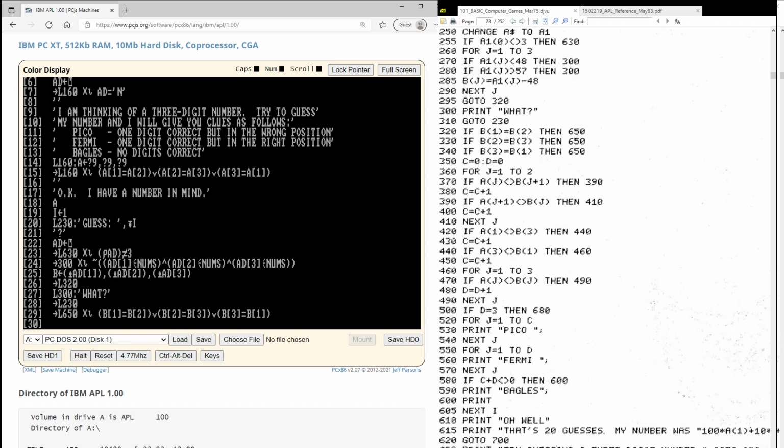And then we set C and D to 0. Variable C will be used to hold the number of digits that are correct but not in the right position, and variable D will hold the number of digits that are correct and in the right position. So we'll do C gets D gets 0.